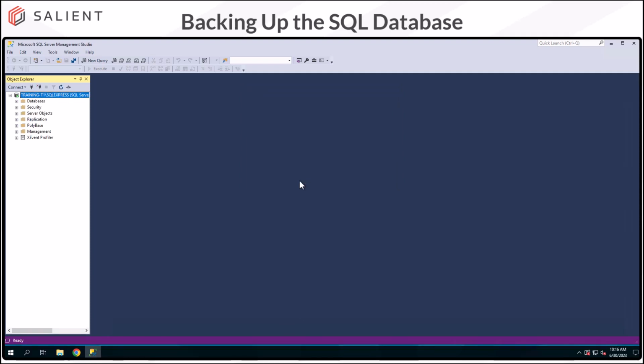Now that I'm connected, on the left-hand side, you'll see the Object Explorer, and that's where we're going to start. In the Object Explorer, you're going to want to find the database entry. Click the little plus sign here to extend that tree. And what you're looking for is a CompleteView database.